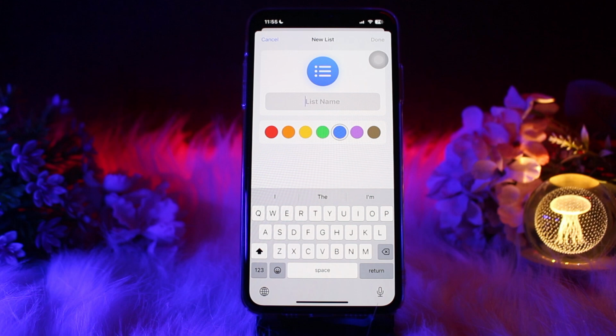Then get notified. Apple will send you a notification when the reminder is due or when you reach the set location. You can tap it to mark the task as done.